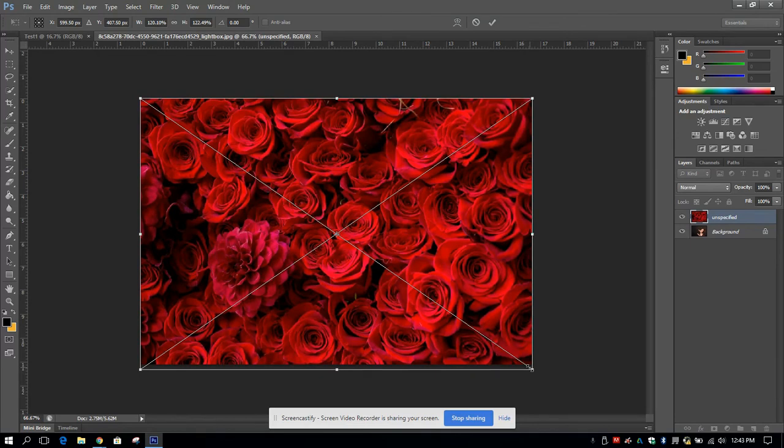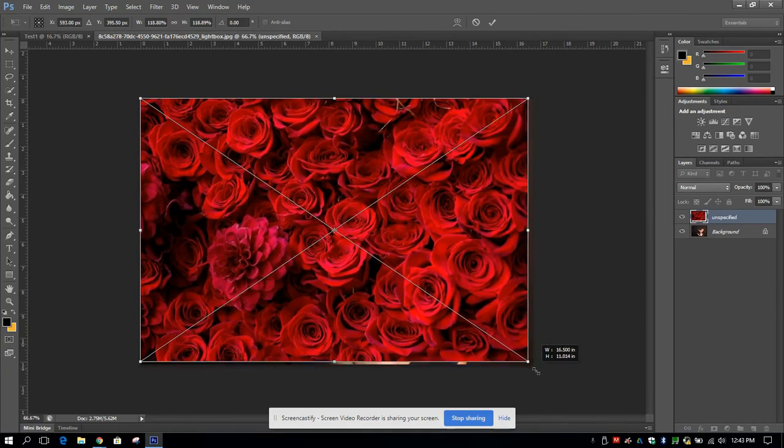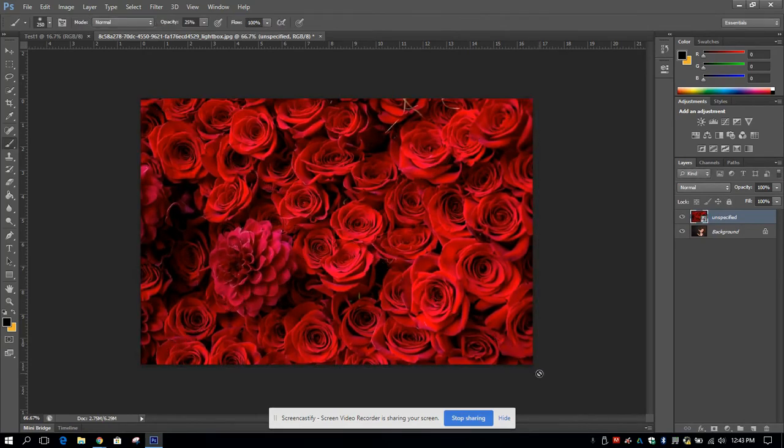When you've completed transforming your item, you can hit Enter. If you accidentally screw up and you want to do that over again, you can press Control Z, and it will bring you back to the last state. I'm going to press Enter now.